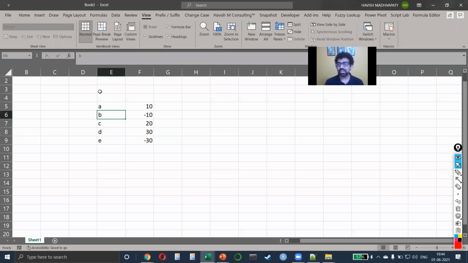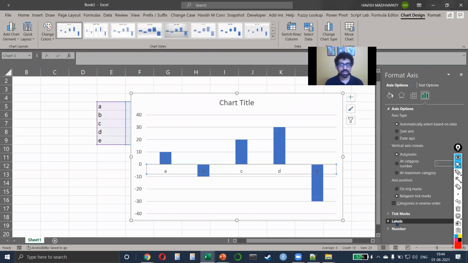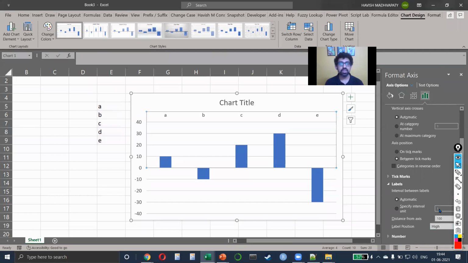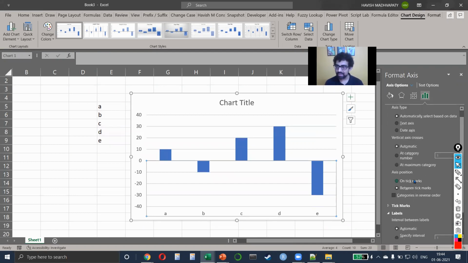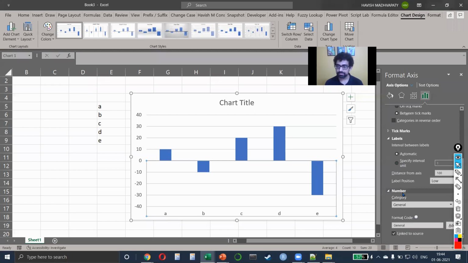How you do this is that when you make a chart, any chart, there are two things you need to do. Number one, click on the label, right? Double click on the label, go to labels on the right side, and then say that the label position should be high so that it goes to the top, or you can also set it to low so that it comes below the columns.